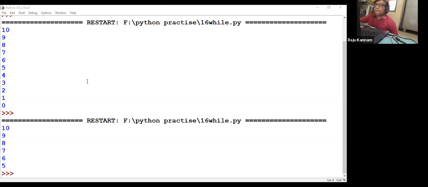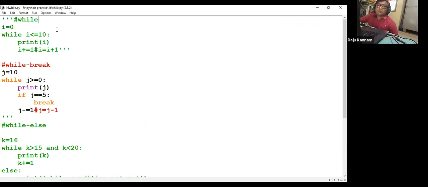Okay. Now let us go back to our program. So this is while and while with break. That means if you want to break your loop, of course you may be having the doubt why we need to break the loop. Because in real time we don't know when we will get the output. For example, we have opened some window and we are asking the user to enter his phone number within 1 minute or within 10 seconds.